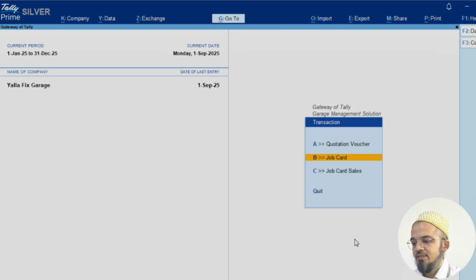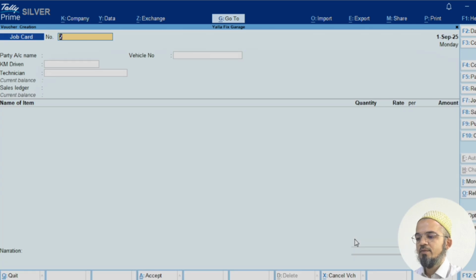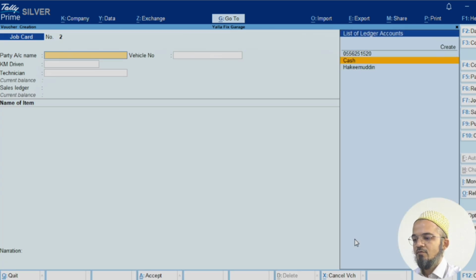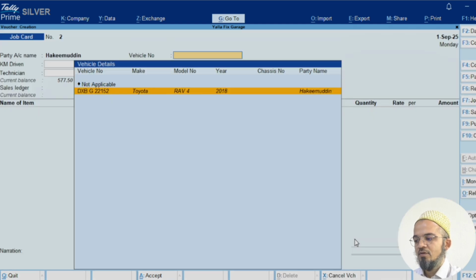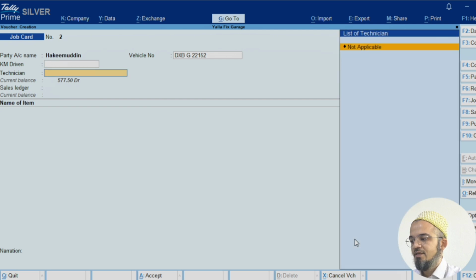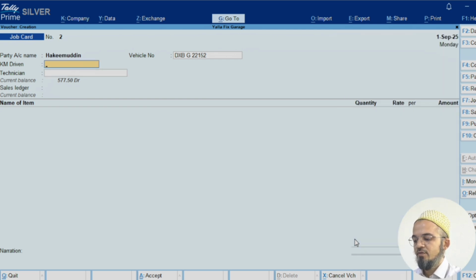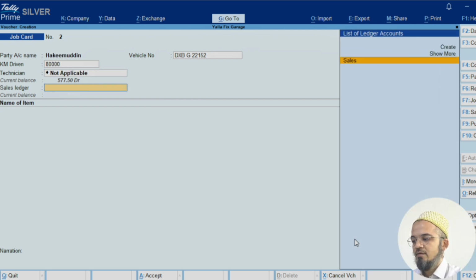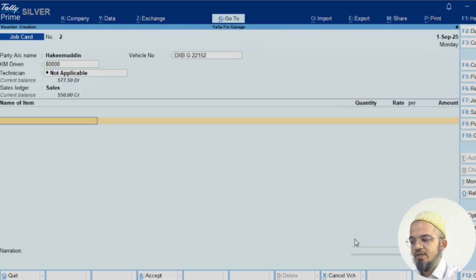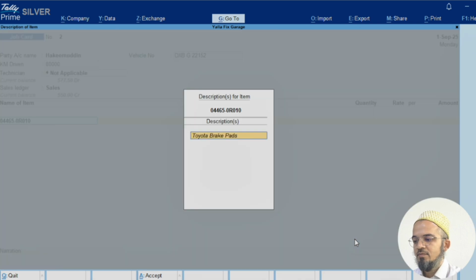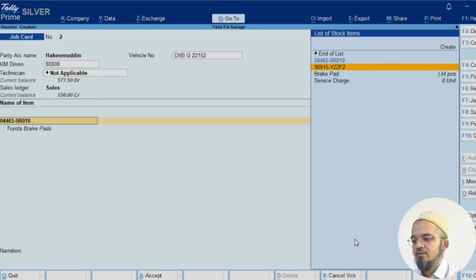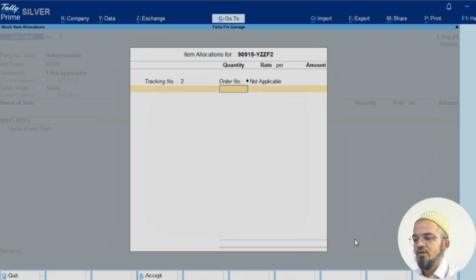When you go to transaction, let's say I want to create a job card for the customer who is Hakimuddin. When I select customer, all of their vehicles will appear in the list automatically. I will select the vehicle. If you want to record kilometer driven, you can do it. If you want to select technician, it is fine. Then you will say, okay, what are you doing? So let's say I am recording oil change. So here I am doing oil change.